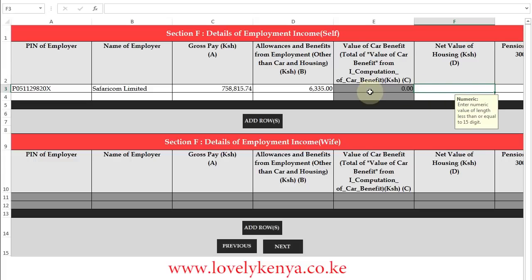Then at column C, if you selected that you have these benefits, then it will be on, but now mine is grayed out, meaning I don't need to populate it. So at this one, there will be net value for housing, which is column D from your P9 form.